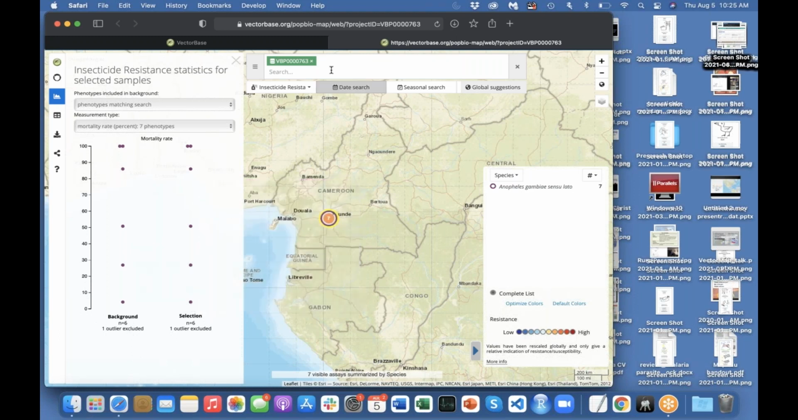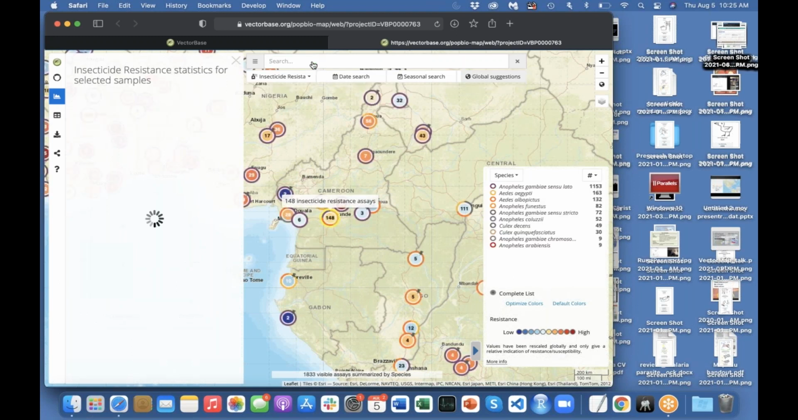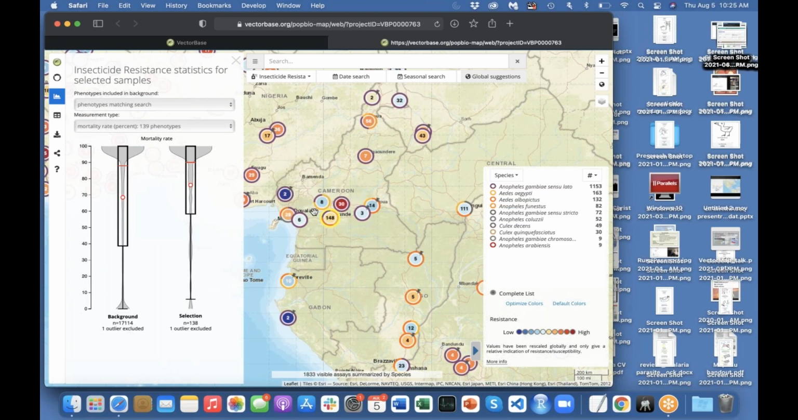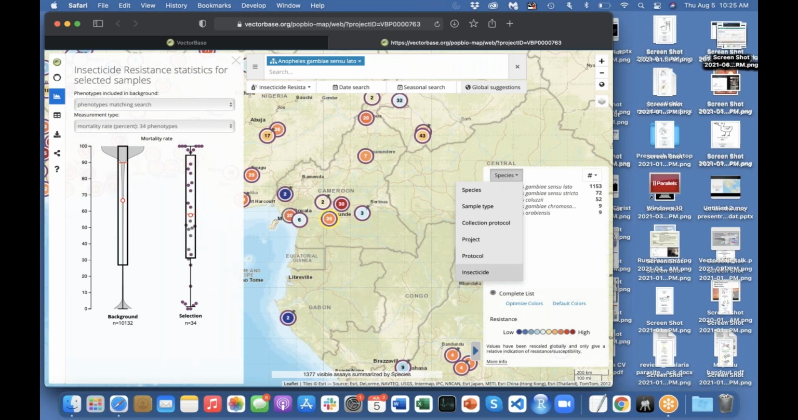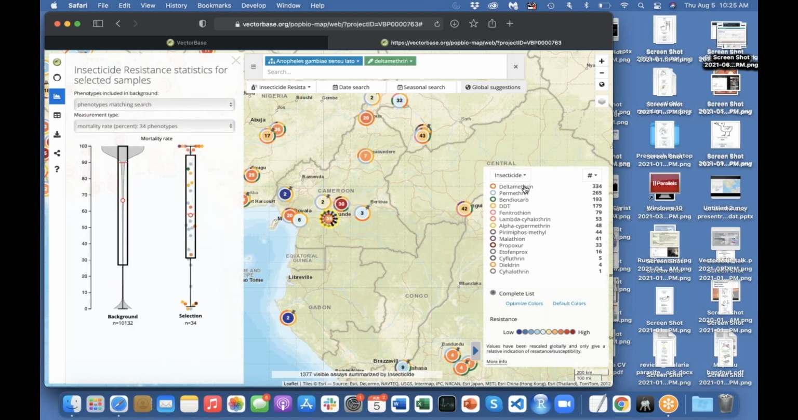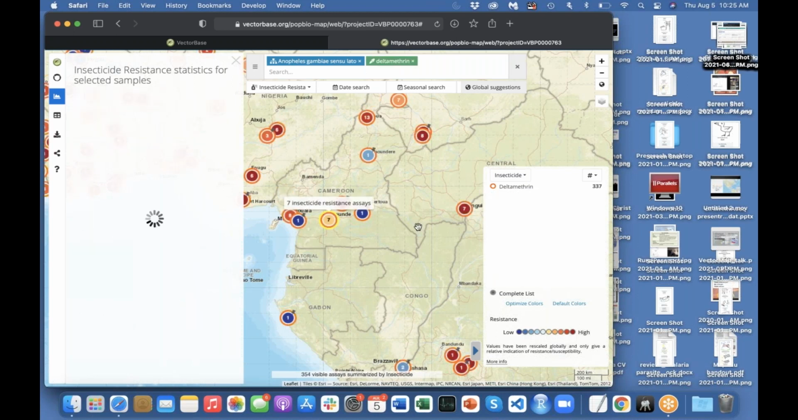And if I just briefly get rid of this X, you'll see all of the other phenotypic data that we have. So even from that location, you can see that our number went up from 8 assays to 148 assays. So you can see a lot more data. And we can also start to add filters, to filter by, say, just Anopheles gambiae, and perhaps, once it loads, I'll pick a specific insecticide, so deltamethrin. And so you can drill in and find the data that you want.